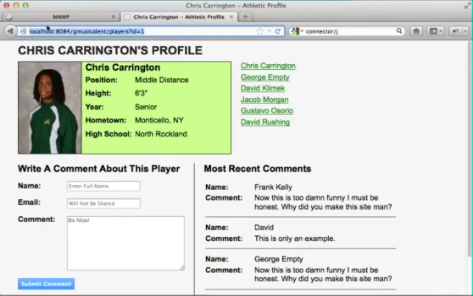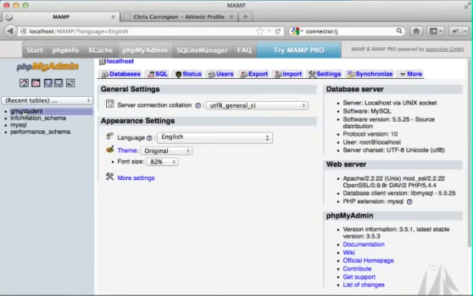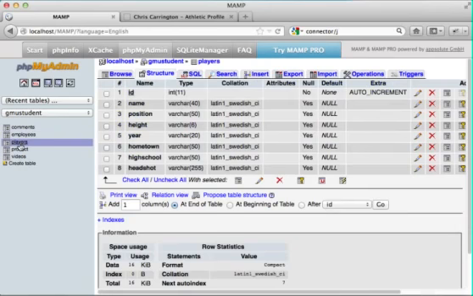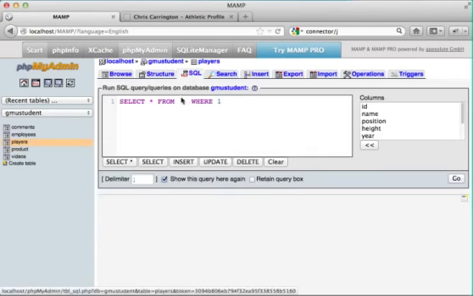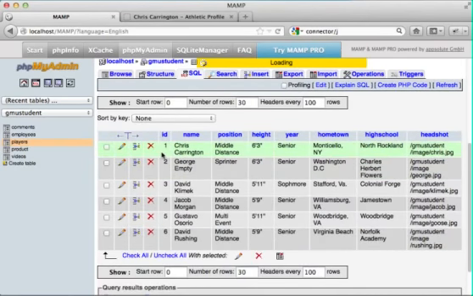So if we look at my MySQL database, and if we go into my phpMyAdmin, let me go to gmustudent, and let's go to my players table, SQL, you're going to learn how to do all this stuff. This is just a demonstration to see why you want to do this and how you would do this. But if I look at all the rows in my players table, you will see in the first row I have an ID of 1, Chris Carrington, and then all the information about me.